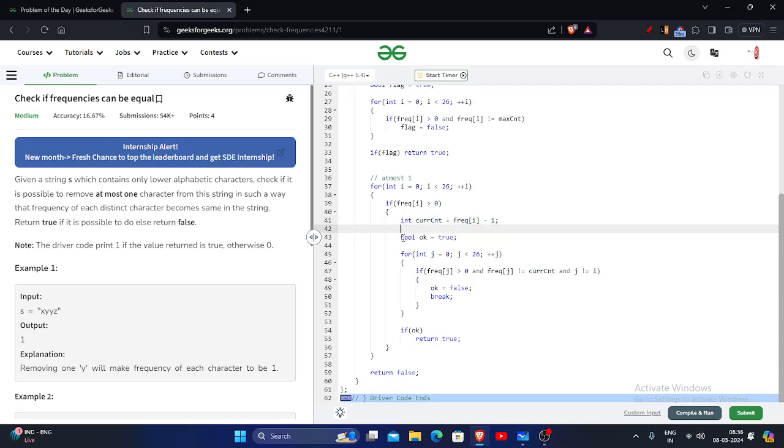And now I am saying initially OK is true. And now from 0 to 26, I am checking the same thing. If my frequency of j is greater than 0, if that character exists in my string and frequency of j is not equal to current count, because I am checking if I reduce frequency of this by 1, are now all the frequencies same.